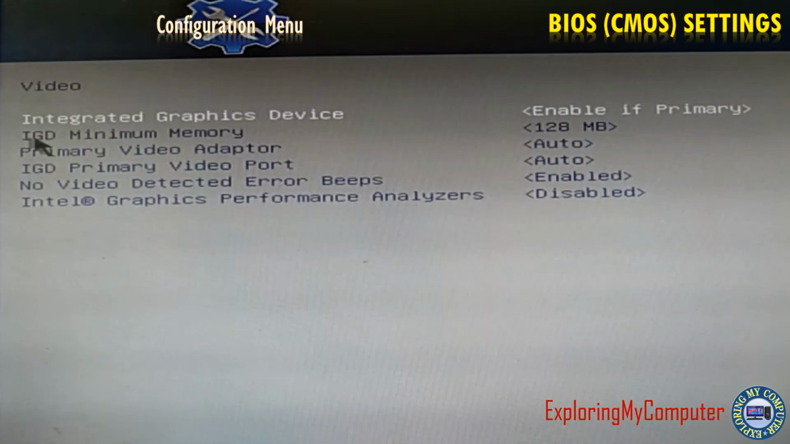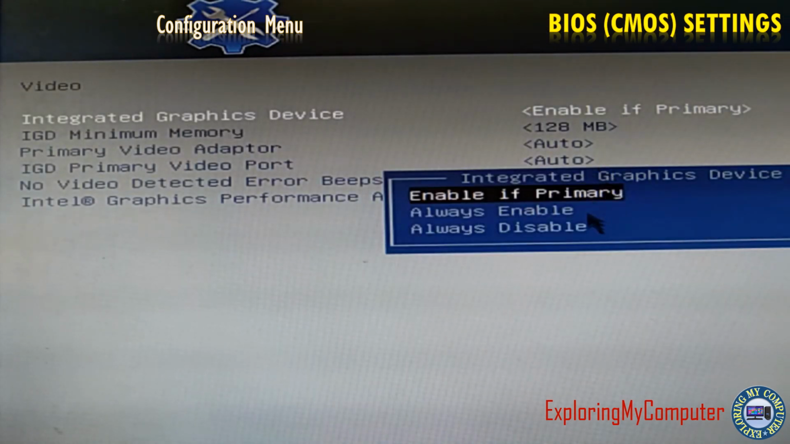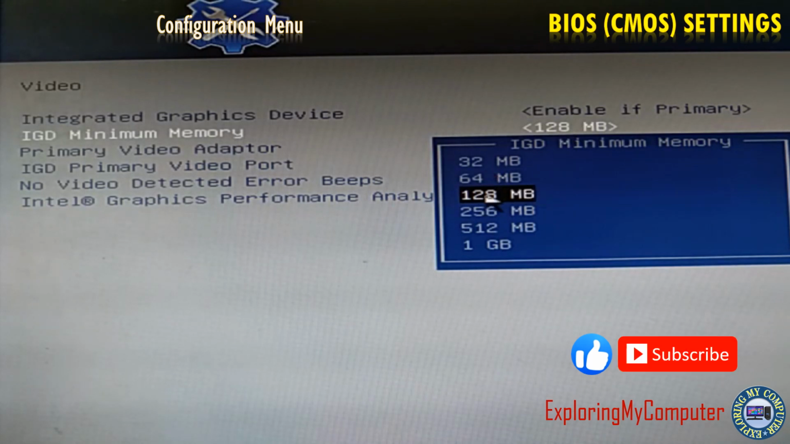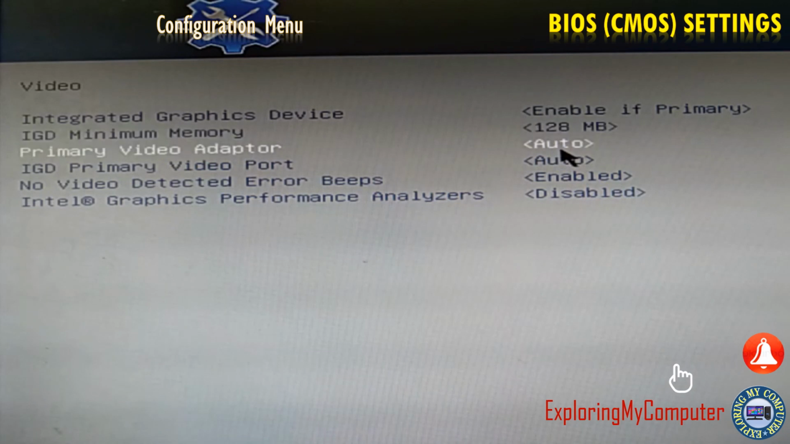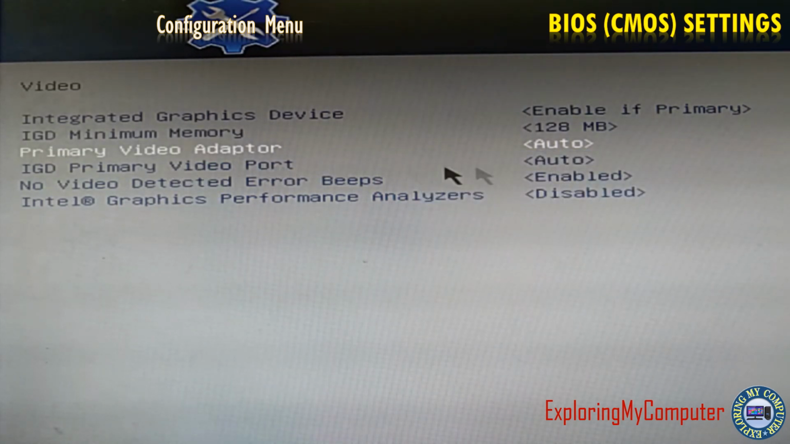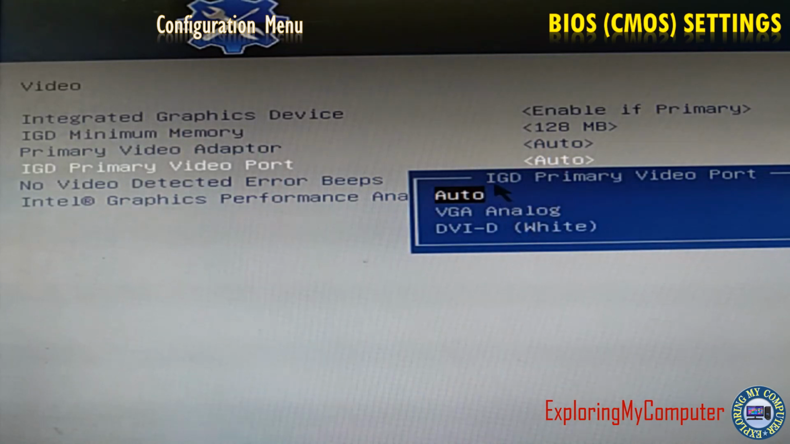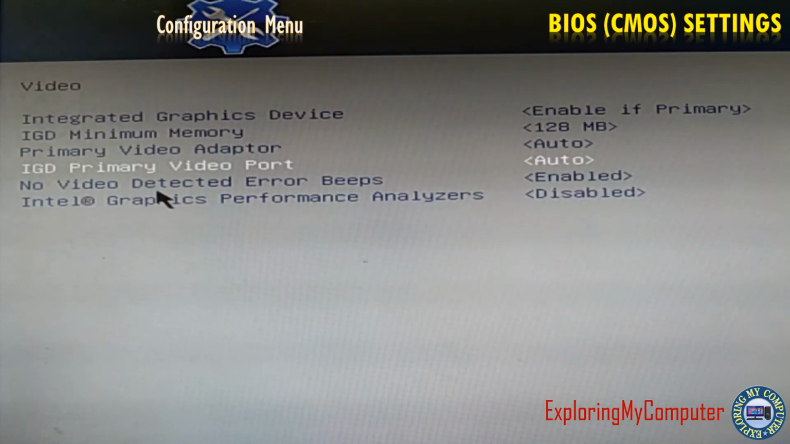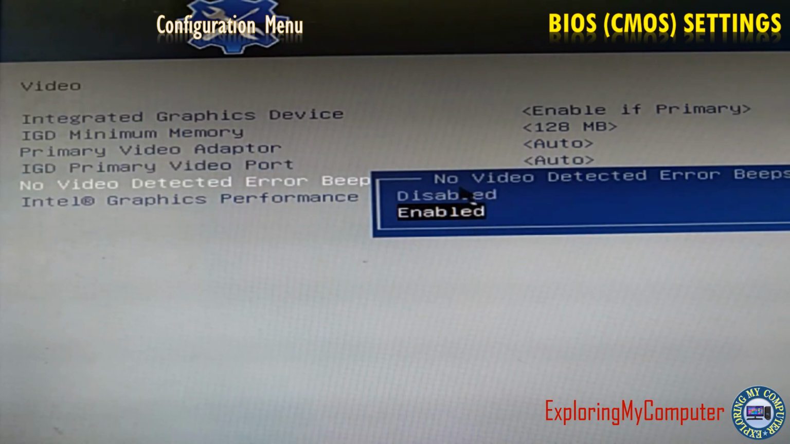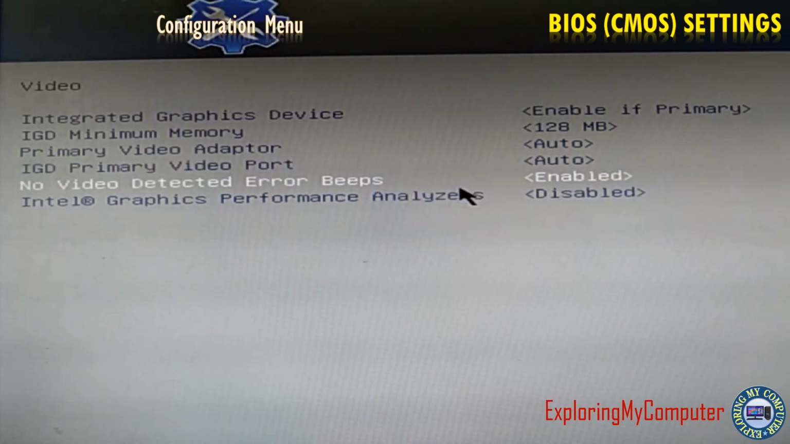Now go to the video submenu. It shows different options. We can set the primary display adapter, that is the integrated graphics device, IGD. We can set the IGD memory size. We can choose the primary adapter. This option enables or disables the system's built-in speaker to alert if video is not detected.